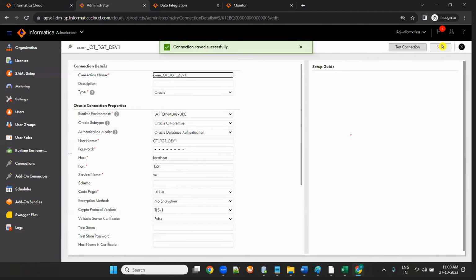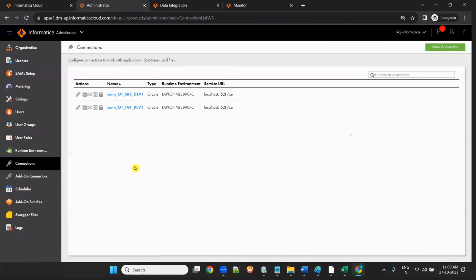My source and target connections are created. Yes or no, please? You see, my Oracle source for OT SRC Dev1 and my Oracle target for OT GDG Dev1 are created. Done. Now what do I have to do? I need to create a mapping now. Same, correct? First, you will create an ODBC connection, an ODBC target connection.